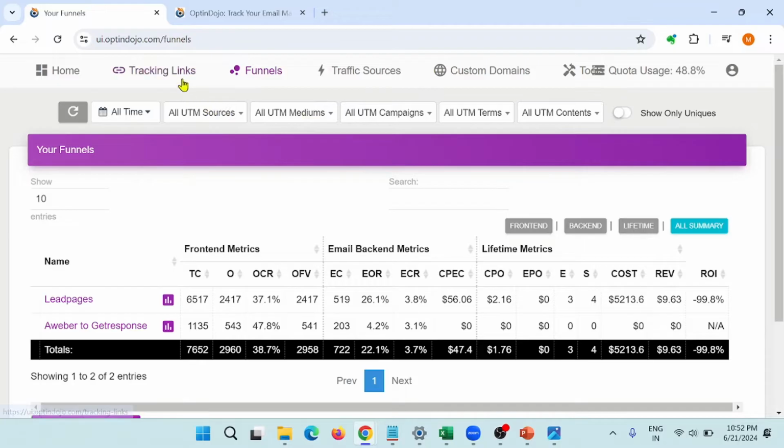You can see the tracking links, the funnels, traffic sources, custom domains, and tools. The most commonly used are the tracking links, funnels, and traffic sources. In this training video, we are going to see Optin Dojo from a very generic perspective, and in the subsequent videos, we are going to dwell into individual areas like tracking links, funnels, traffic sources, and all those.